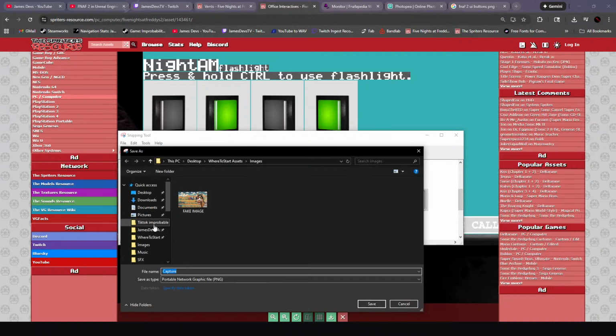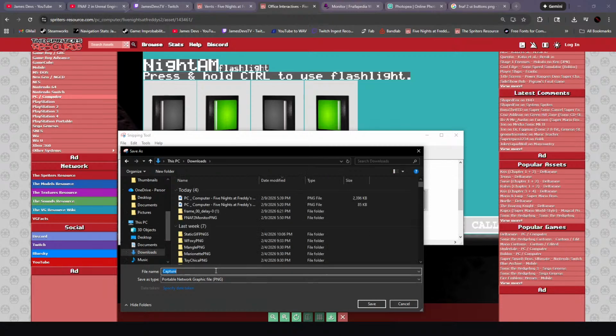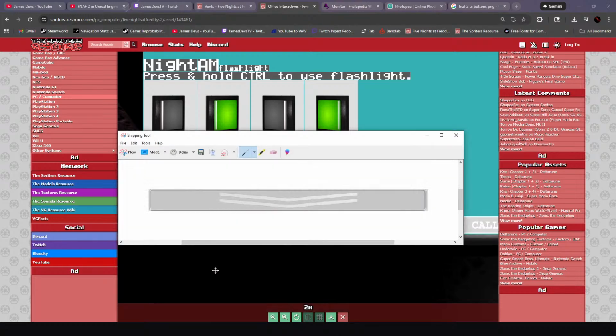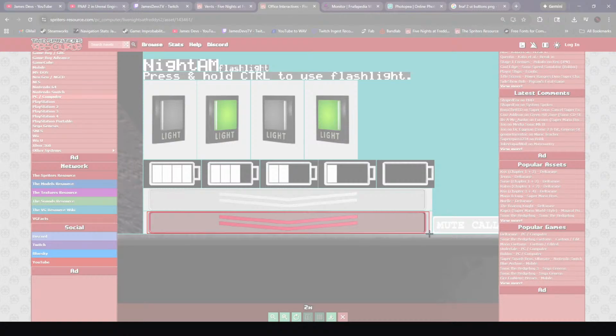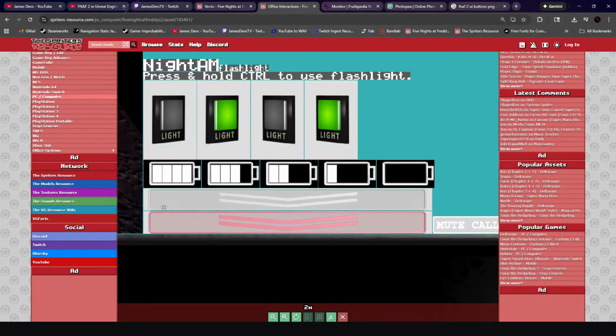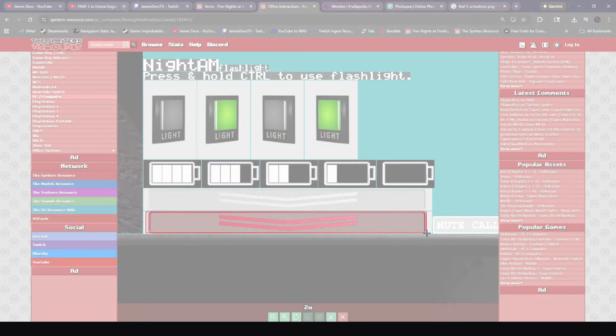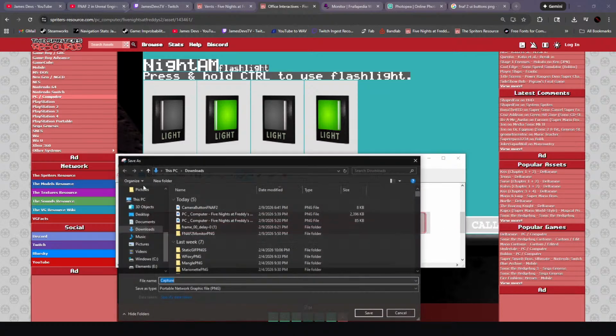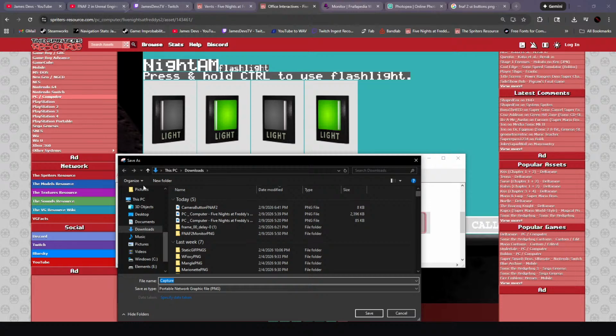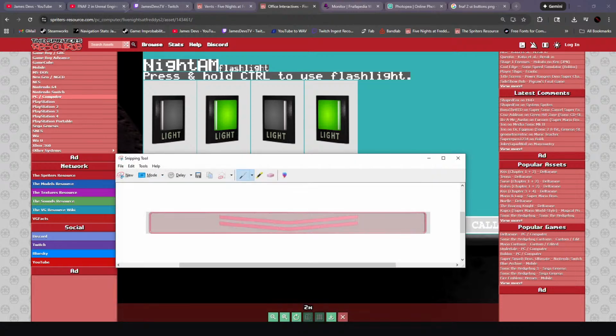I'll just throw it in my downloads. We'll do, this is the camera button. And then I'll do another one for here. Perfect. Redo. Here. Boom. Is that good? Is that too small? Looks pretty good. We'll save this as mask button now too. Perfect.